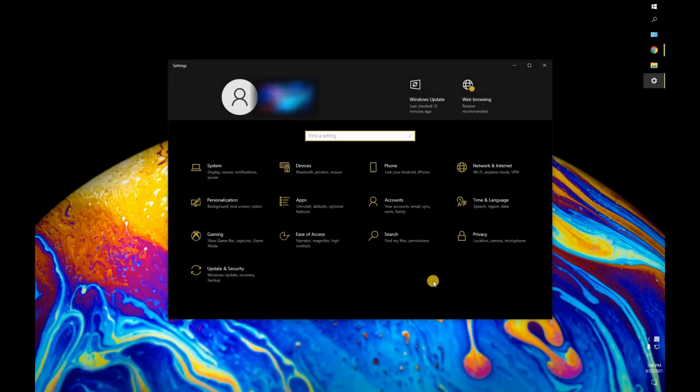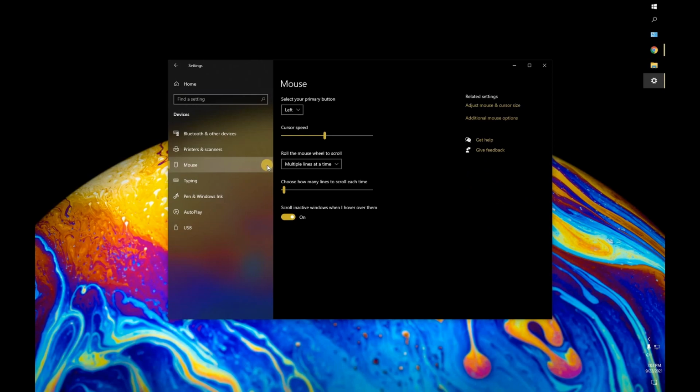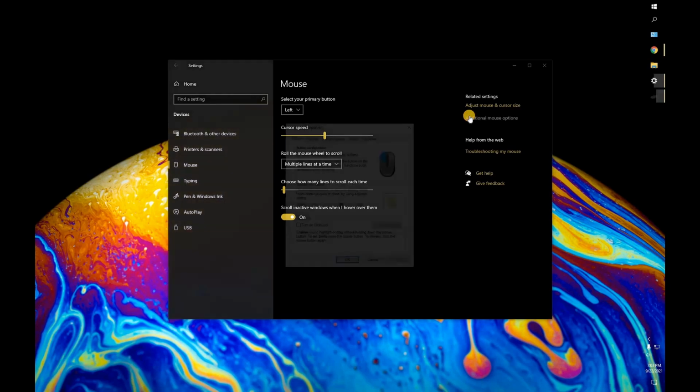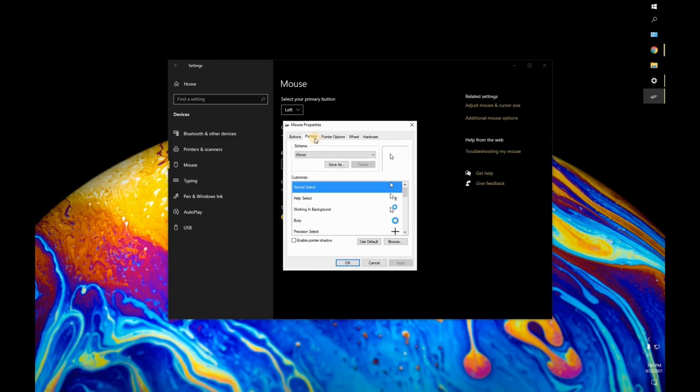Now select the devices. Click mouse. In the upper right corner you see additional mouse option. Push it. It will open a tab named mouse properties. Click pointers, and there you have all pointers you want to change.